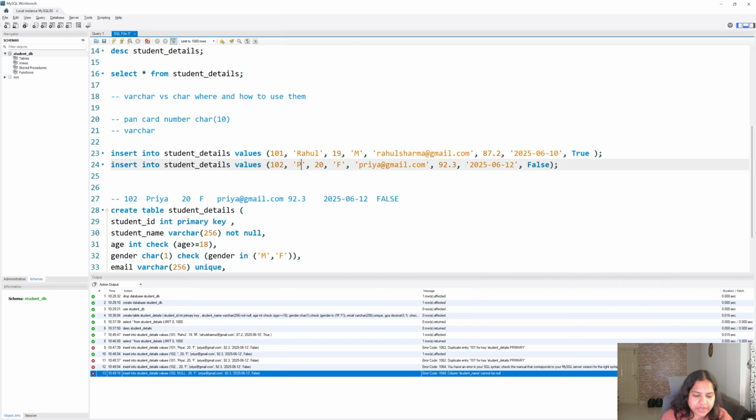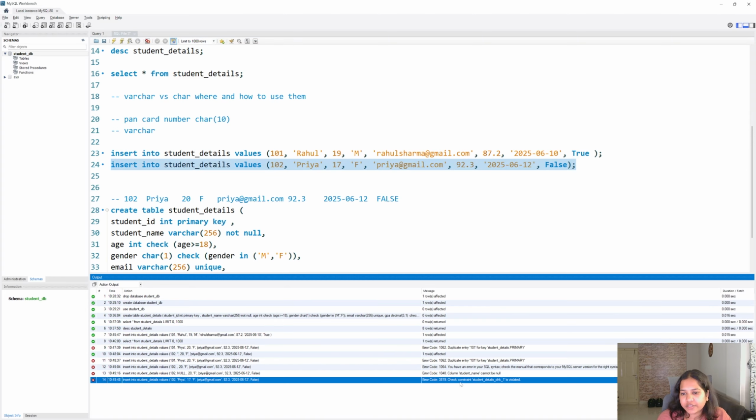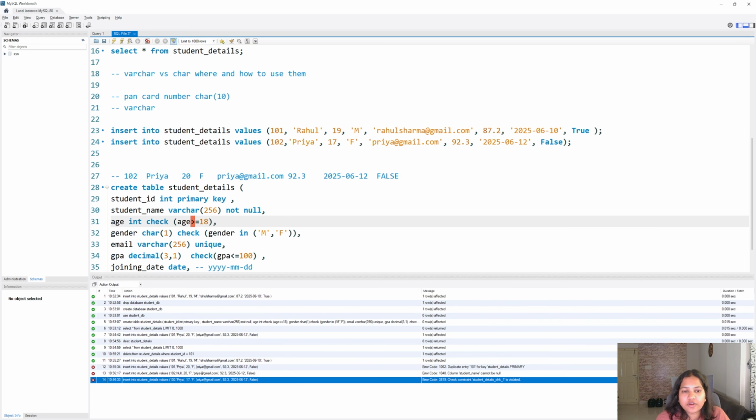Okay, so let's make this name Priya only. The student_age column is telling I should have only above 18. What if I put 17? Okay, so let's run this. It is telling that check constraint student_details is violated because age is less than 17. Why is it not getting inserted? So let's put the age back to some 20, which we have.